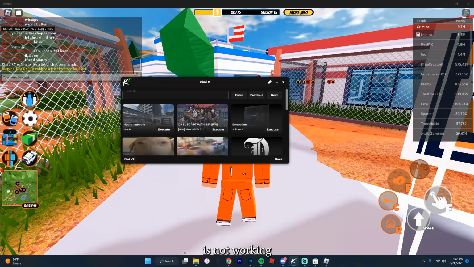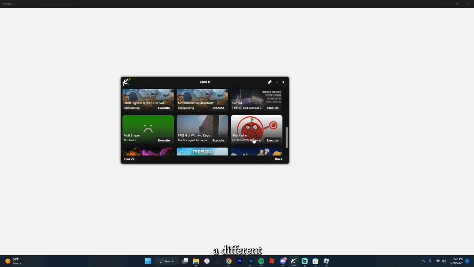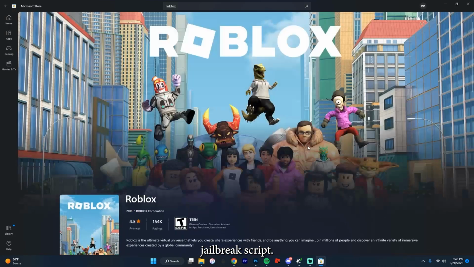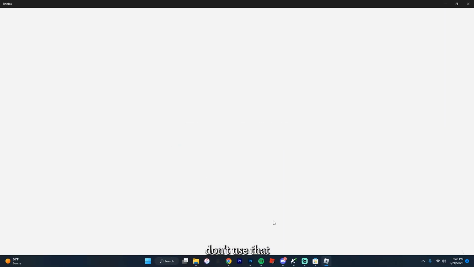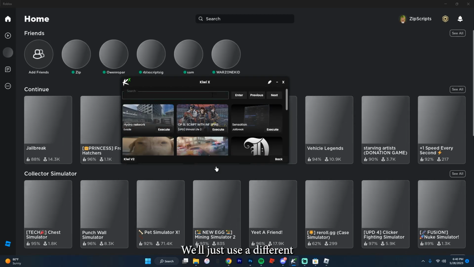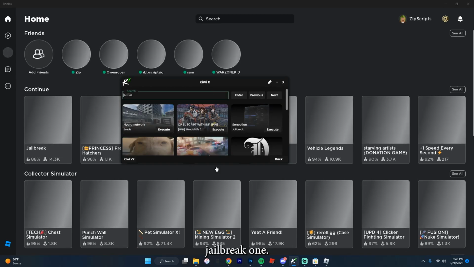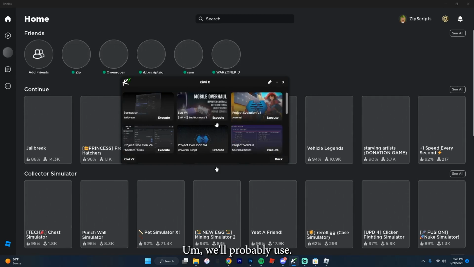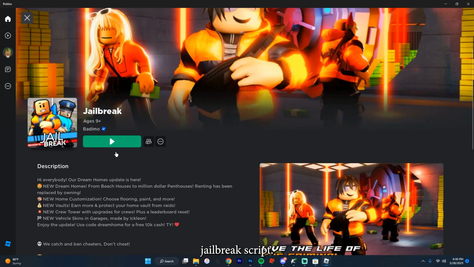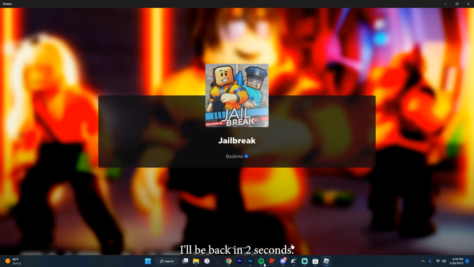This executor is not working for this script, so we'll actually use a different Jailbreak script. Okay, well, don't use that Jailbreak one, but that will be fine. We'll just use a different Jailbreak one. We'll probably use, how about this? I'll get my own Jailbreak script. I'll be back in 2 seconds.